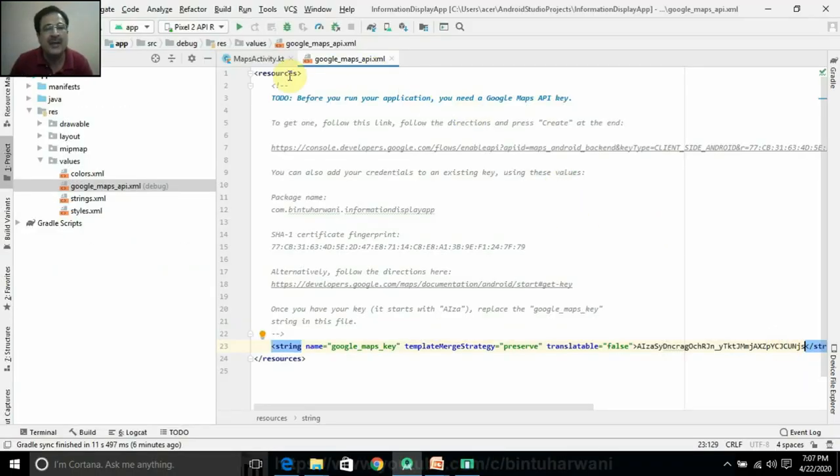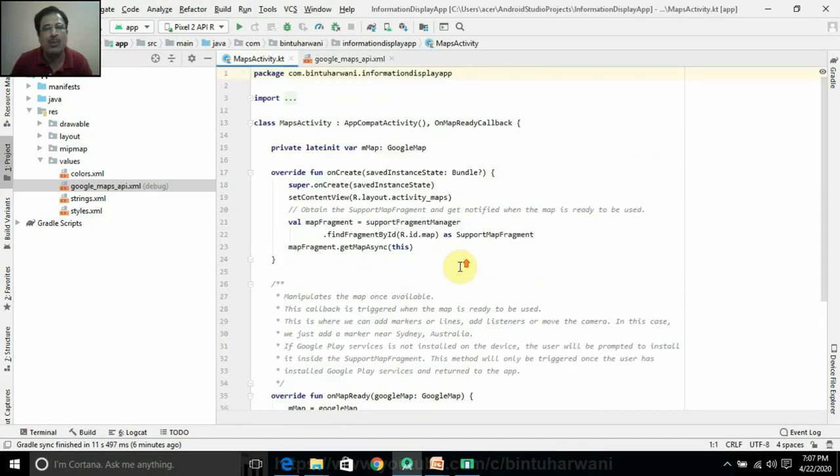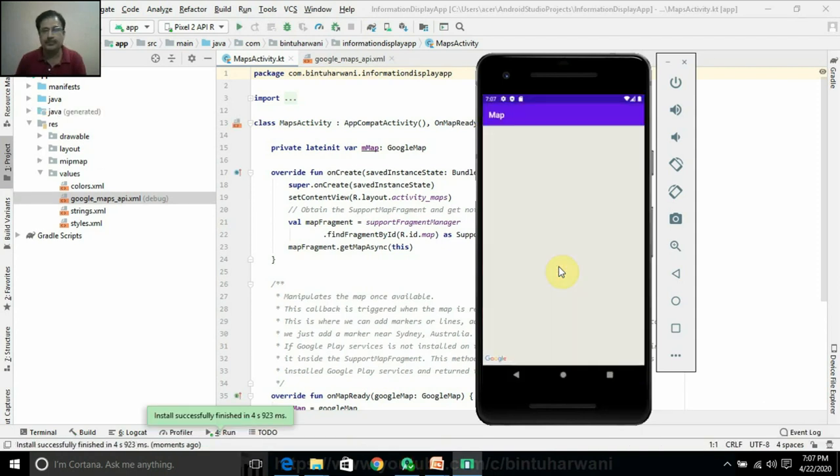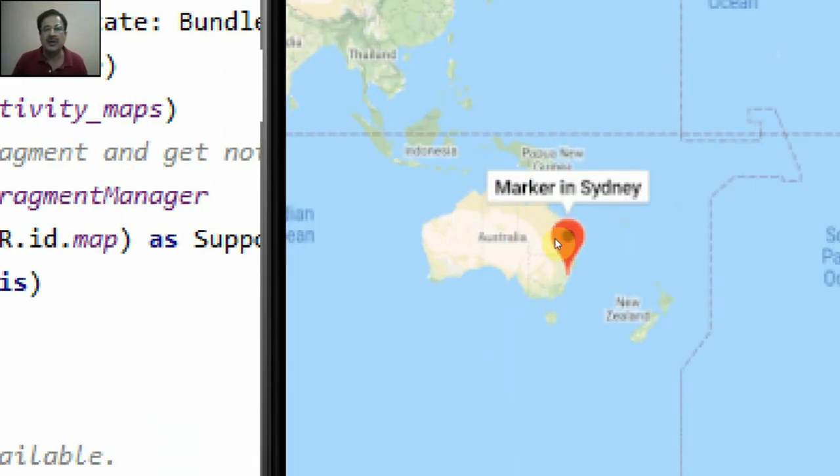You see, my main activity has already been created for me. Most of my job is already done. I have to just run it now to see the default map with the default location. See, it is showing me my map with the marker by default on Australia, right? And if I click on this marker, it is showing marker in Sydney.